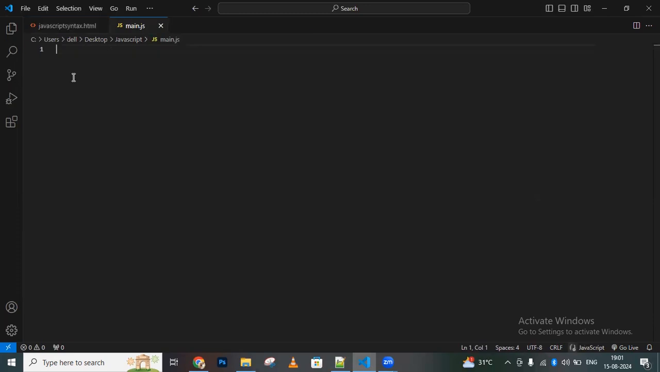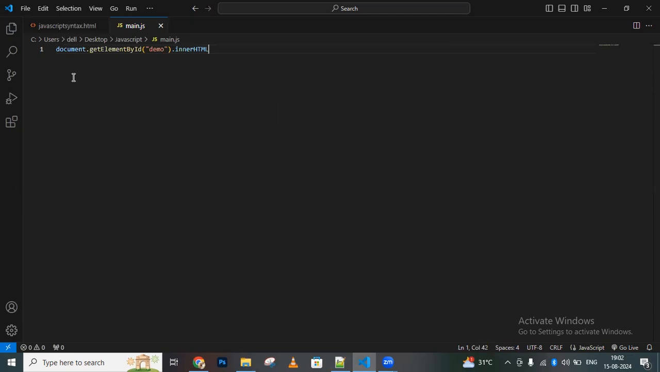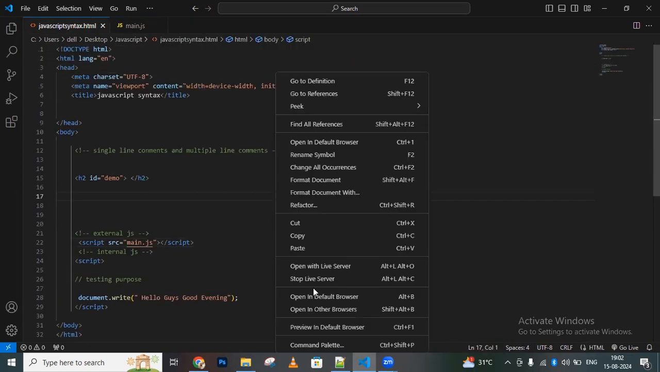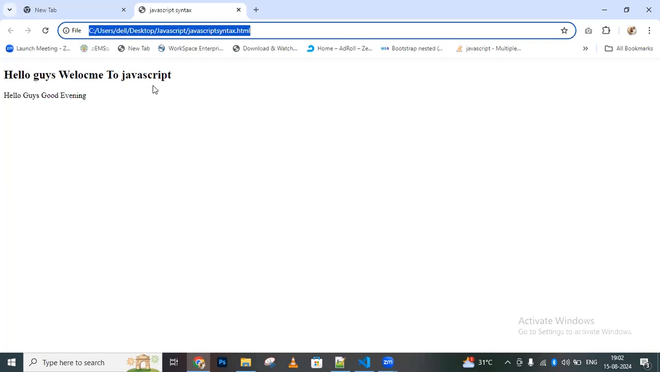And here we need to write document.getElementById, and inside the id we mention demo, dot innerHTML, and I can write here hello guys, welcome to JavaScript, followed by a semicolon. Now we can run this on the browser. Open in default browser, so we'll get: hello guys, welcome to JavaScript.